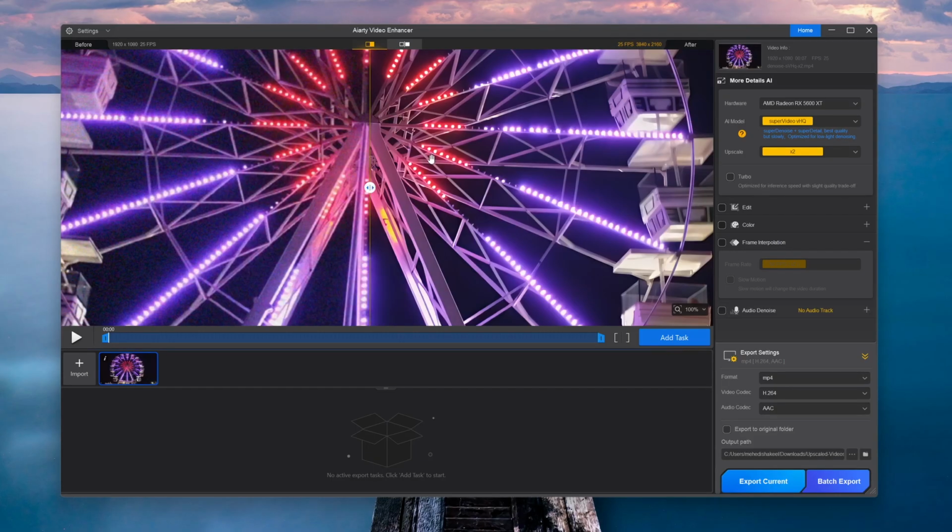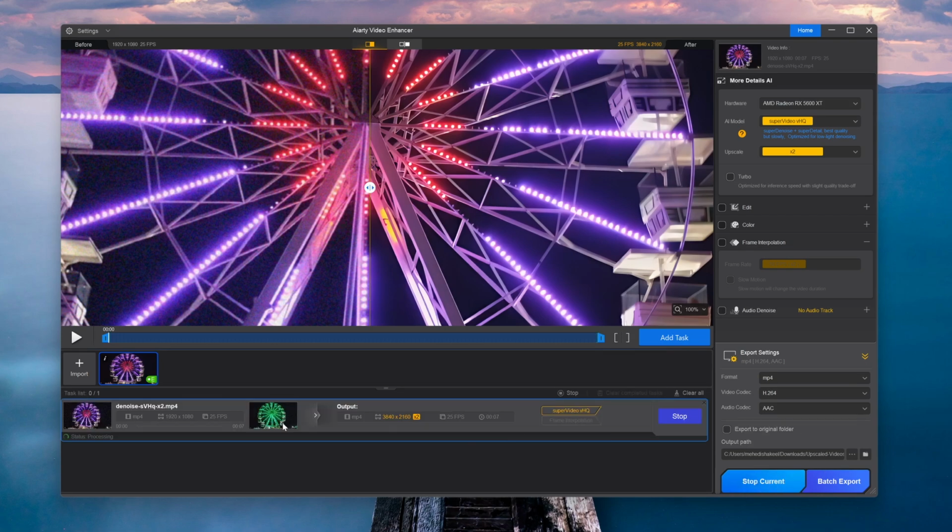Now again, if you want to export that upscaled and denoised video, click on export current and it will start exporting the video. So guys, like this, using this AIRT Video Enhancer application, you can easily upscale your low quality video up to 4K. So guys, that's all for today.